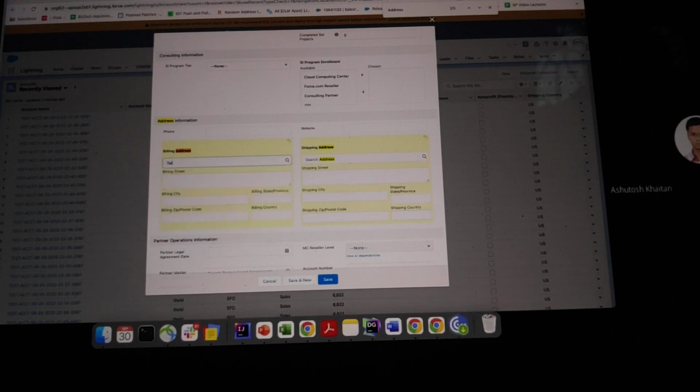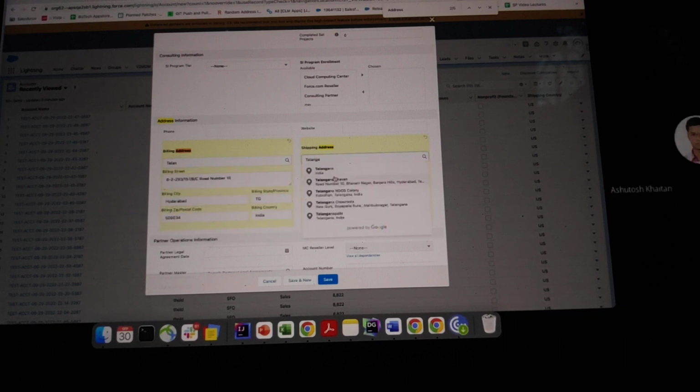Here, let us say something, Telangana. I think that's where the reseller comes into the picture, where billing and shipping become different. Yes, maybe. And on this, the fields also have a validation now.